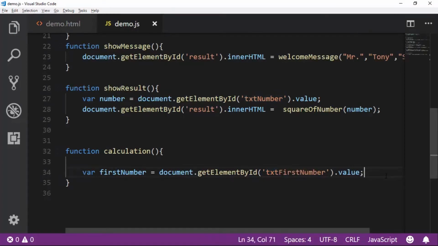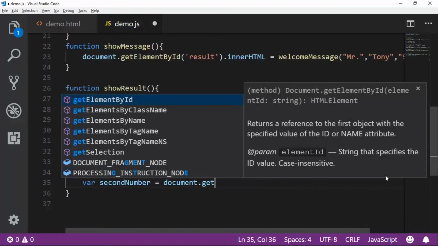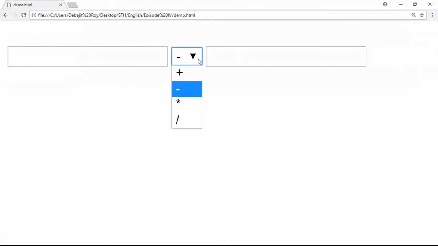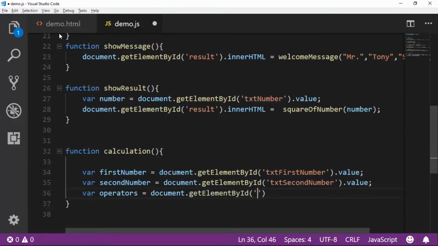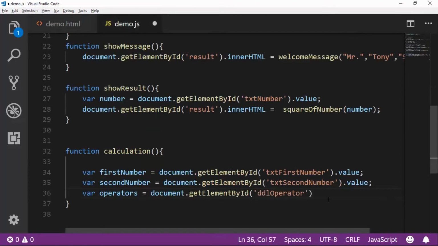Okay, var secondNumber is equal to document.getElementById txtSecondNumber.value. Okay, var operators, how can we get this drop down value? This is the same way. So document.getElementById, document.getElementById, this select id .value.